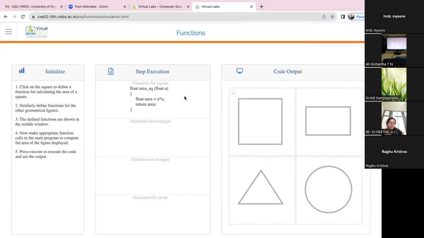So this is the first step. Now I think you can observe the step execution, and the code output. Now what exactly do I do? Again, the second one, can you see the square over? Again, define the function of another geometrical figure.